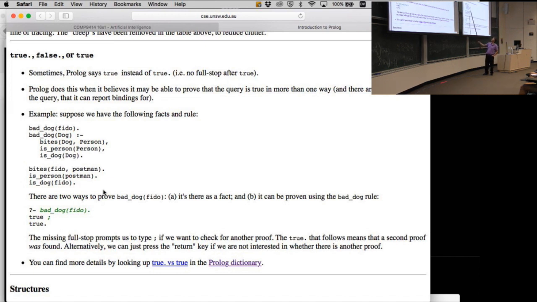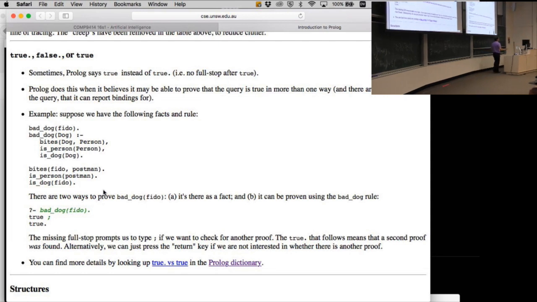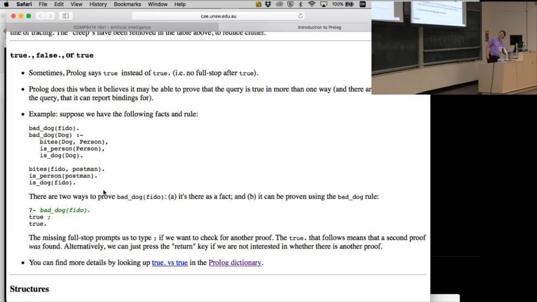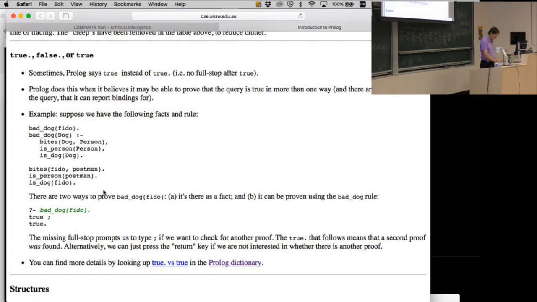So you can go through this complicated reasoning. From the point of view of logic, this is kind of weird, like something's either true or it isn't, it can't be doubly true. But in Prolog, this is saying, oh, not only is it true, but I can prove to you in 2 different ways that it's true, right? So sometimes you get this funny kind of double answer.